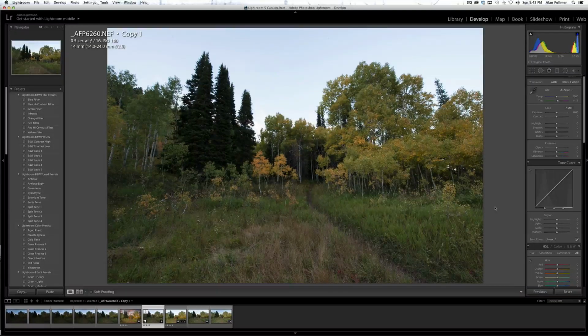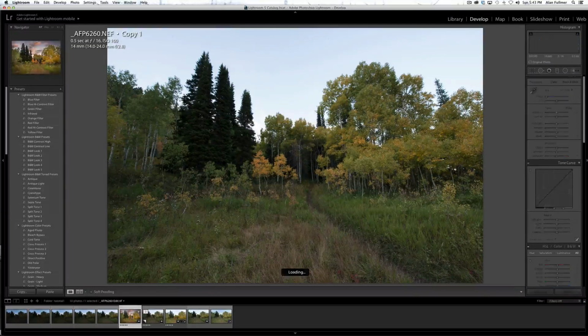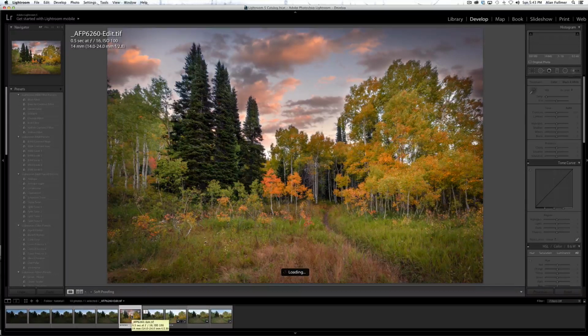Okay, let's look at the before and after. Here's the before, and here's the after. Hope you like it, and thanks for watching.